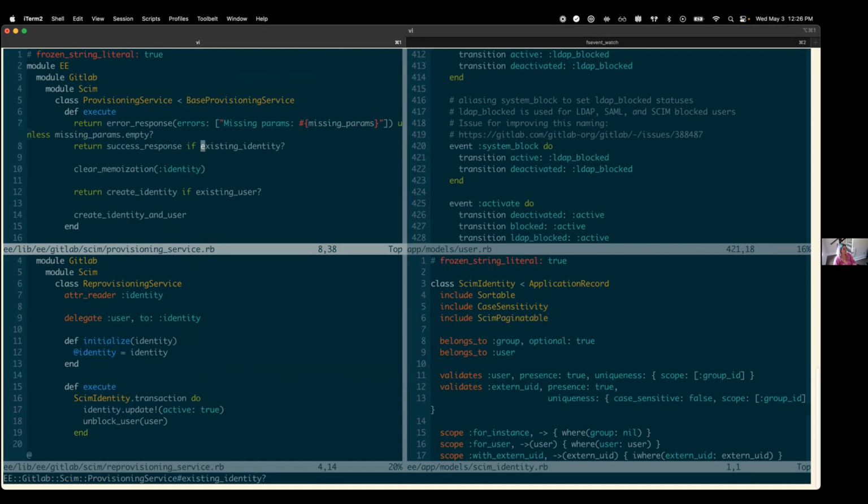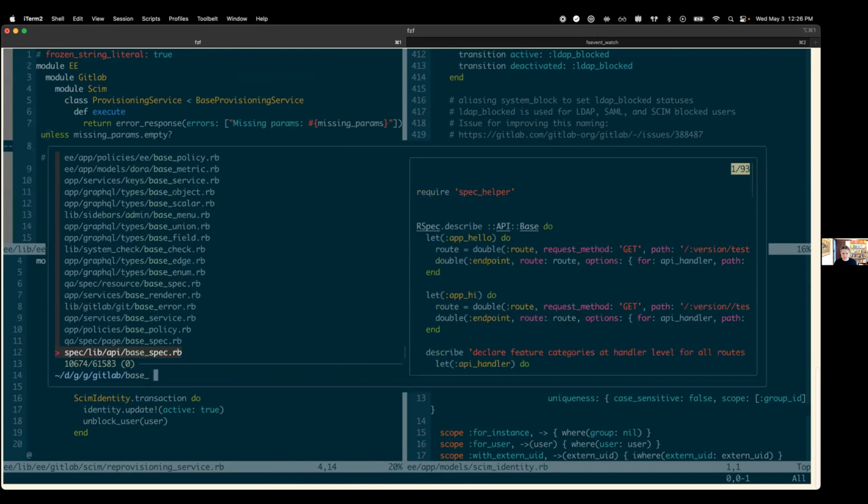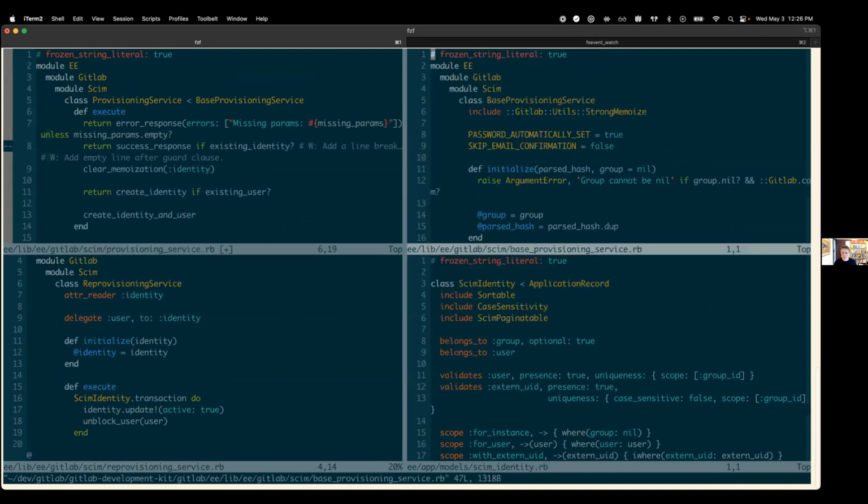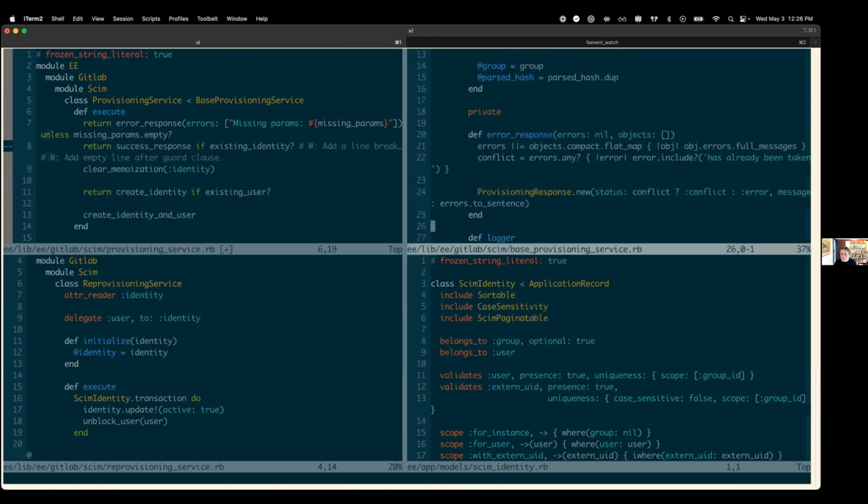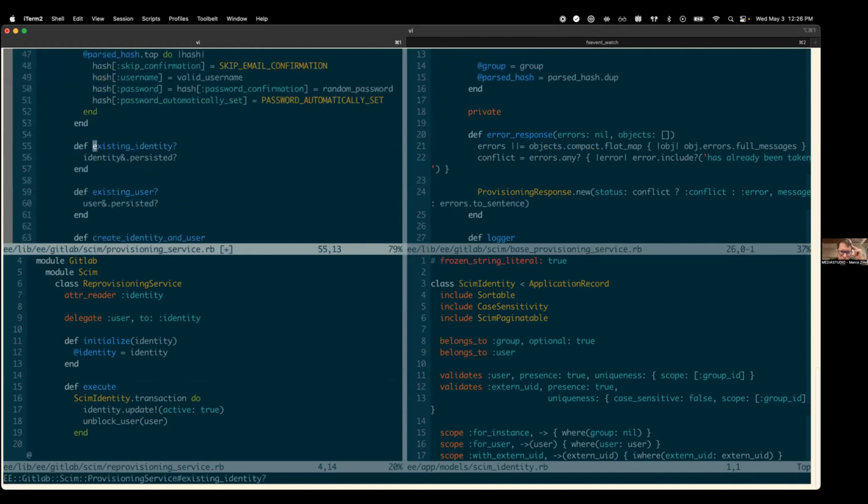Identity. And this is the base provisioning service. Oh, that's wrong. Oh, is that now? Yes, where's identity defined here? Existing identity. It creates the identity.